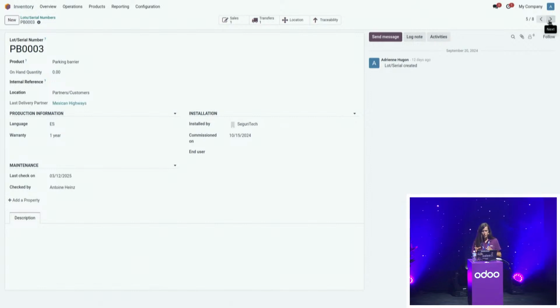OK? But you won't find it on other lot numbers of other products because properties are product specific. So this is actually very convenient because I don't want to pollute my database with a lot of information that is not relevant.